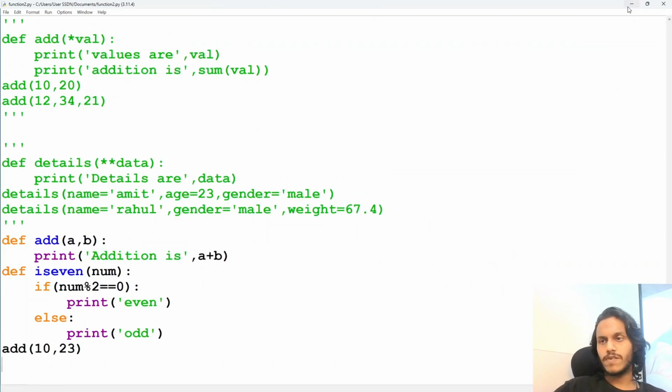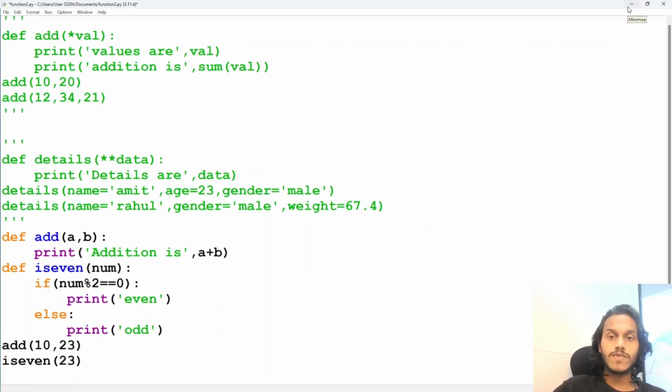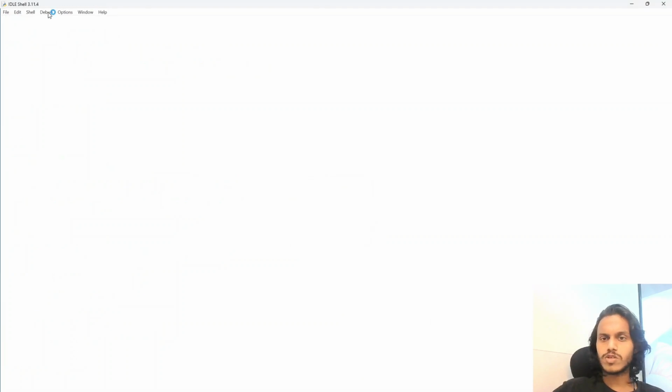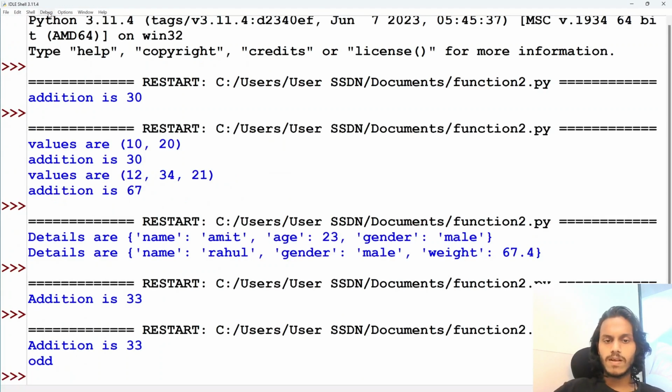Now I want to check even or odd, so I can say is_even is my function, and I want to check whether 23 is even or not. Let's check it out. Although 23 is an odd number, we all know that. Let's check with the output also. It is giving odd. Now my question is, if I want to check the number which is coming from the addition function, the result of that addition will be checked whether it is even or not.